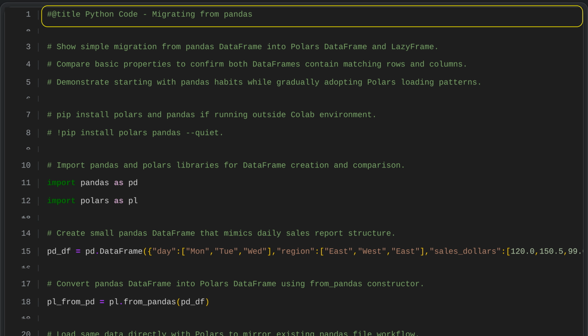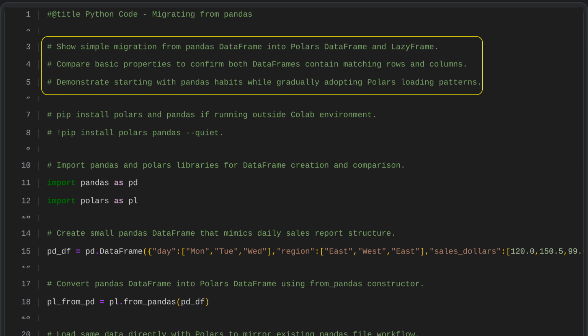Python code, migrating from pandas. This lesson shows how to move from a pandas data frame to a Polars data frame and a Polars LazyFrame with a simple, direct migration. You will compare basic properties, such as the number of rows and columns, to confirm that the pandas and Polars data frames contain the same data. The goal is to let you begin with familiar pandas-style workflows while gradually adopting Polars-specific loading and usage patterns. By the end, you should feel comfortable transitioning your existing pandas data into Polars and verifying that everything matches.